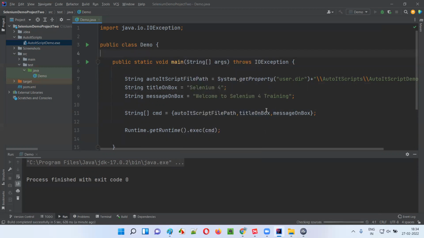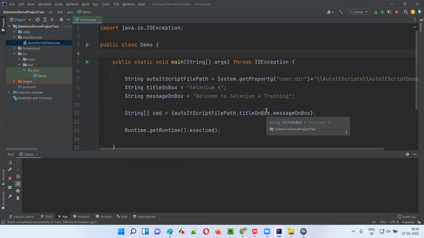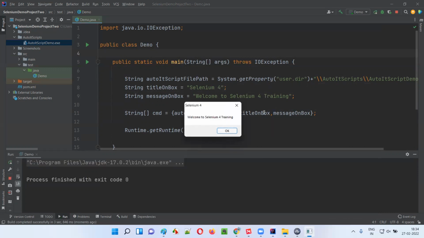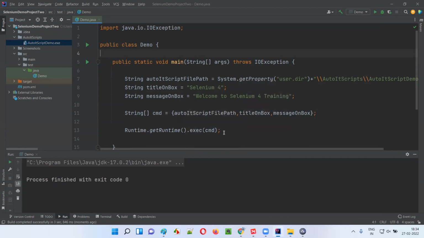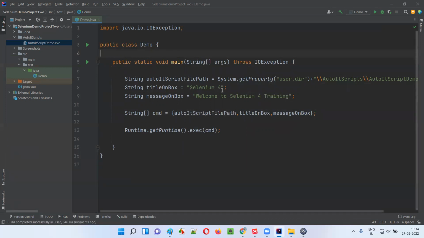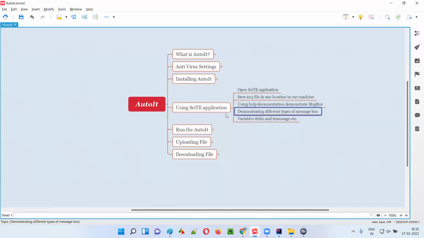This time you see, from this Java code itself, we are able to decide the title and message on the message boxes. You see Selenium 4. Earlier Arun Motri came, now Selenium 4 came. So it's working perfectly fine, right? So guys, this is how we can work with the AutoIT scripts. Just to get started, this much practice is enough, guys.